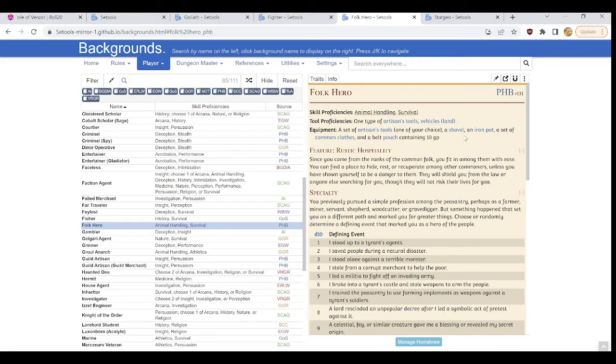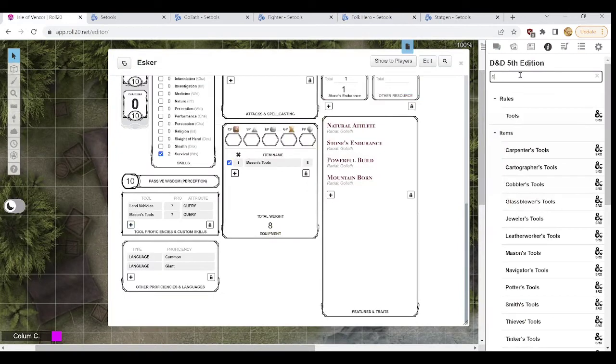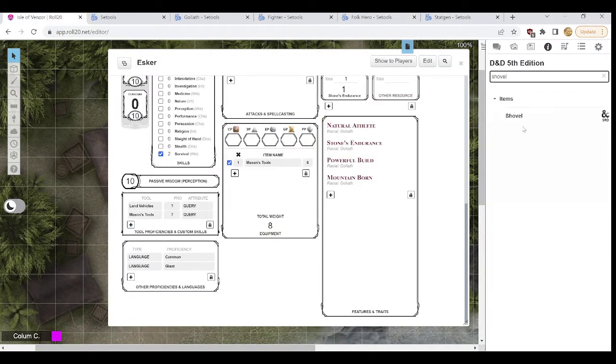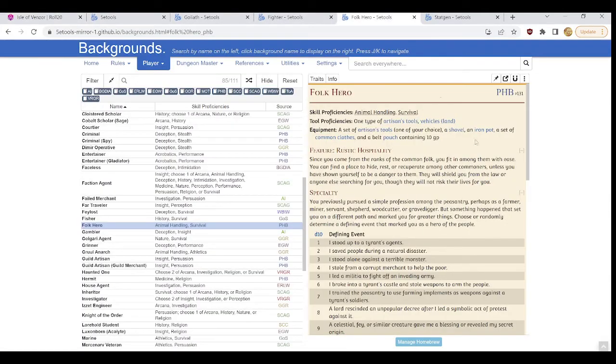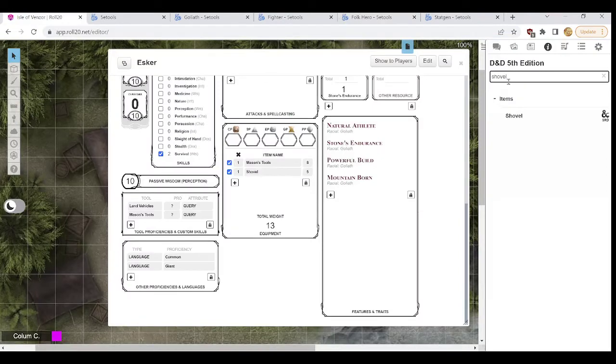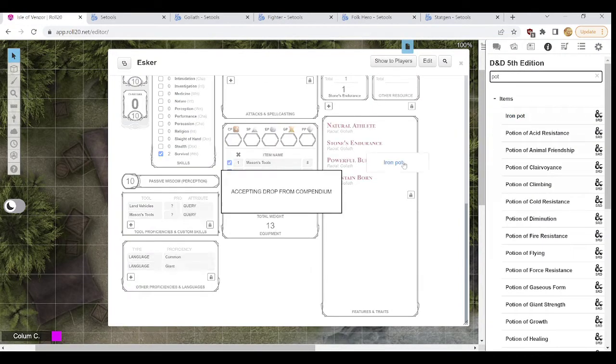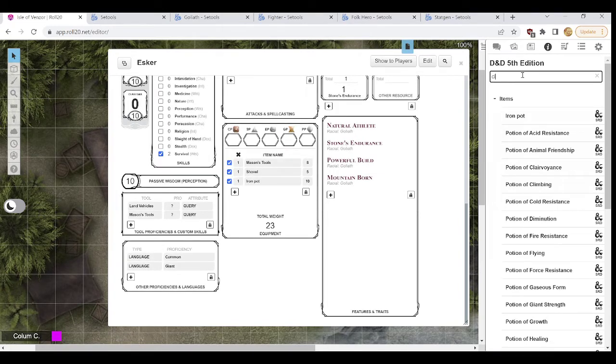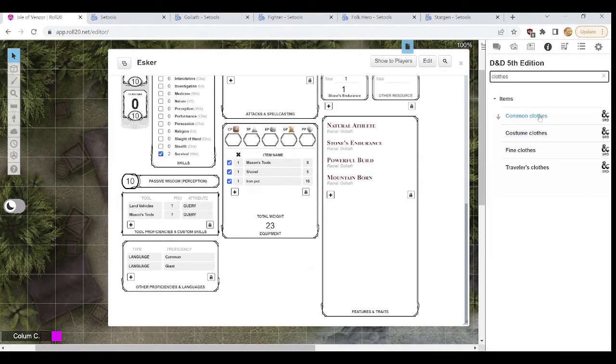To continue down this line, we have a shovel, an iron pot, a set of common clothes, and a pouch containing 10 gold. So we're going to start putting those in. And so we're going to go over here, we're going to go look for the 5e tools shovel. And it's an item, so we drop it in. And we will do the same thing with, what else was there? An iron pot and a set of common clothes. So let's type in the pot. Got an iron pot. Got common clothes coming up.